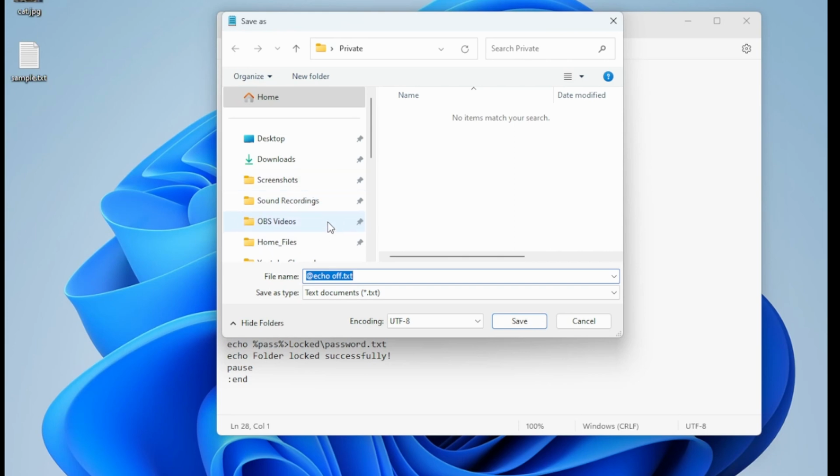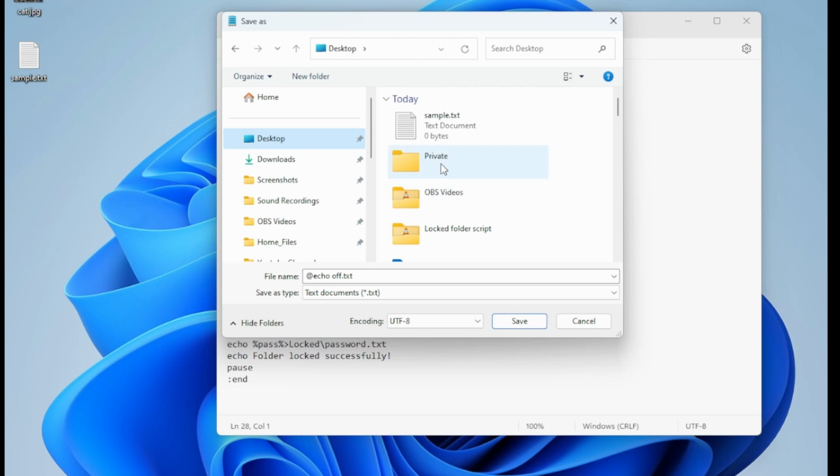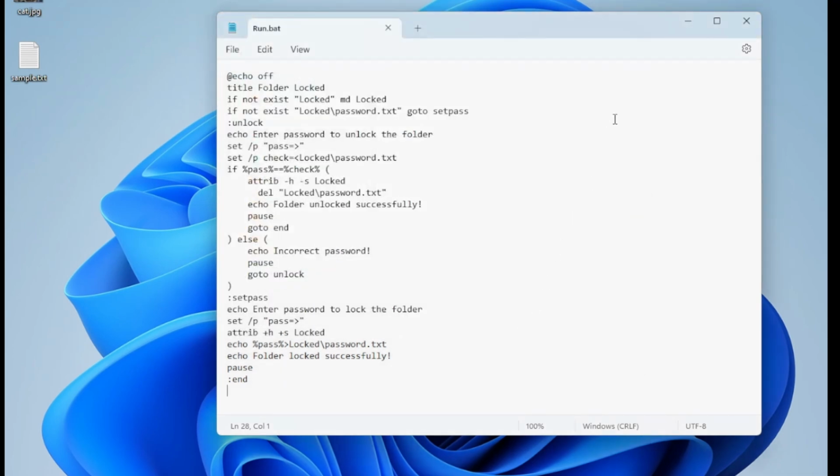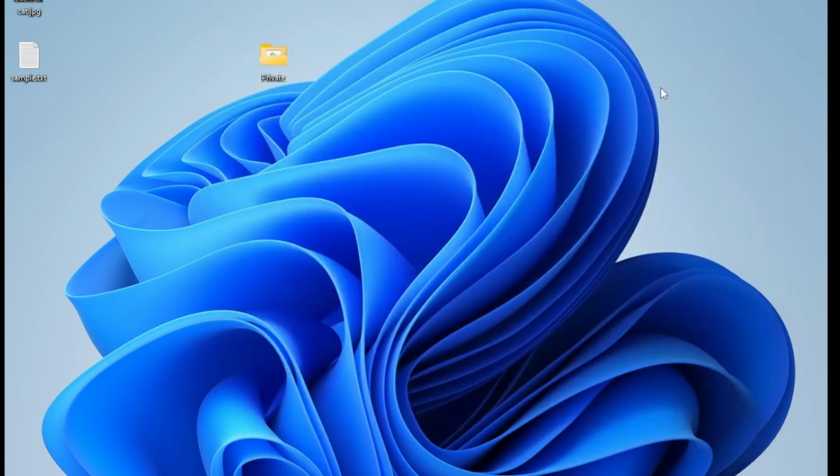And you want to look for the folder we just created. So it's on my desktop and it's this one, private. Now under save as type, just select all files. And for the name, just name it whatever you like. I'm just going to name it run.bat and make sure to give it the extension .bat and save. Okay, so now once it's saved, just close it and let's go back to the folder.